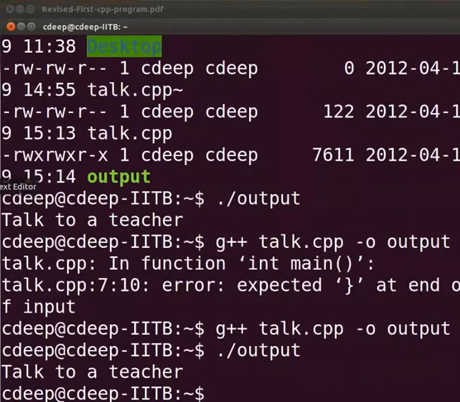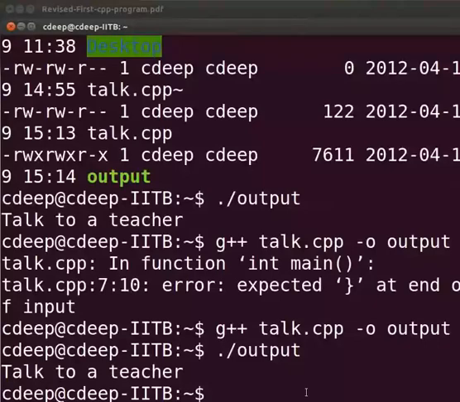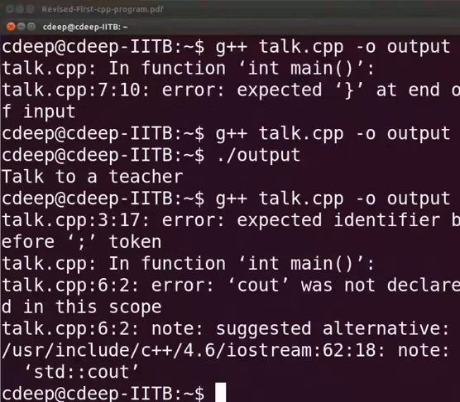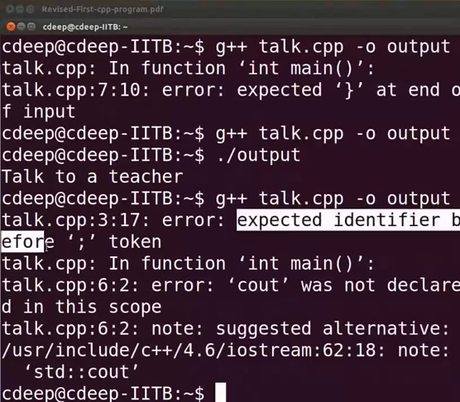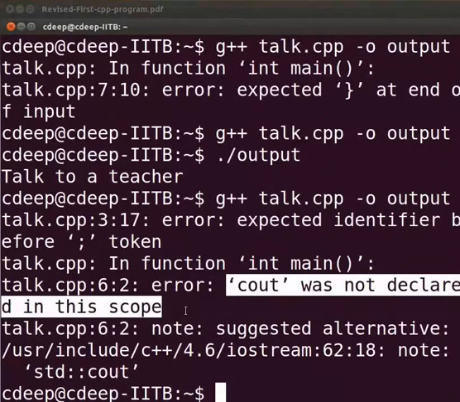I will show you another common error. Let us switch back to our text editor. Now suppose here we missed std. Let us save the file. Come back to our terminal. Let us compile. We see that there is an error at line number 3 and line number 6 in our talk.cpp file. That expected identifier before semicolon and cout was not declared in the scope.